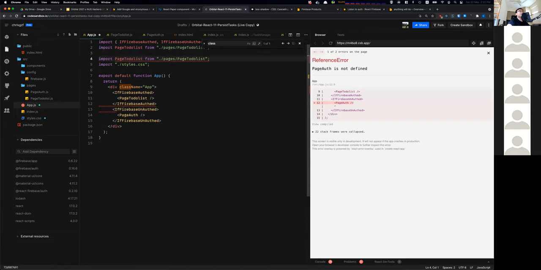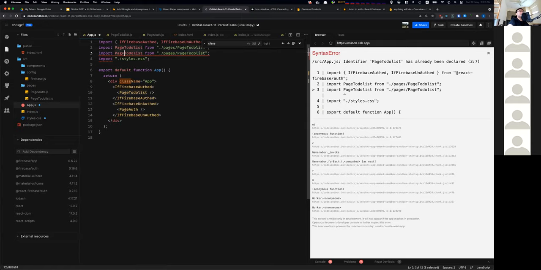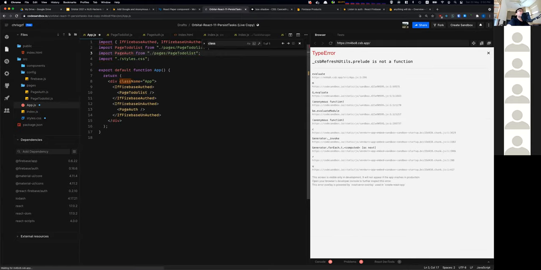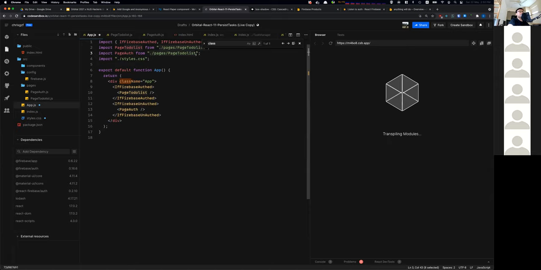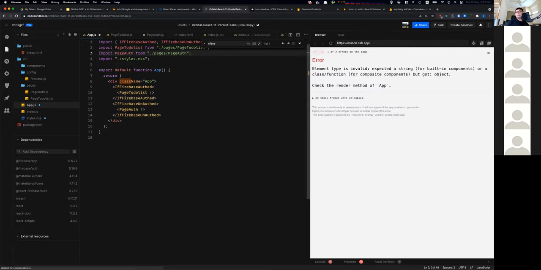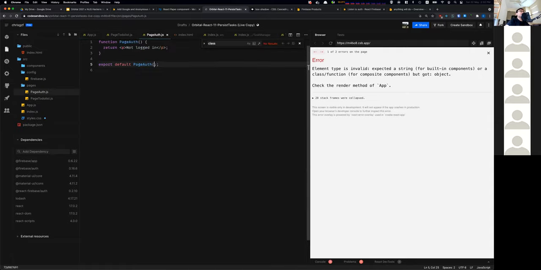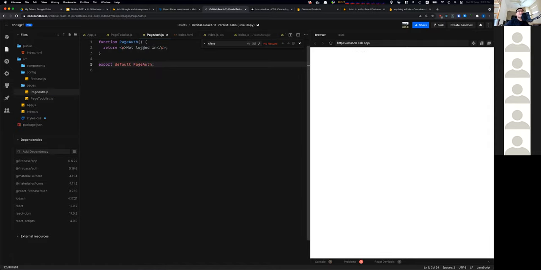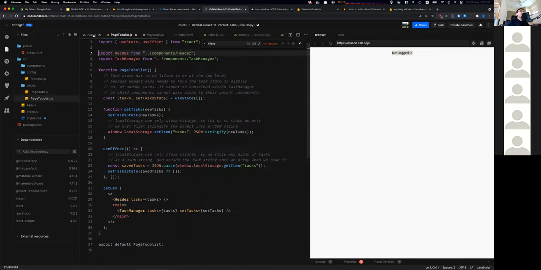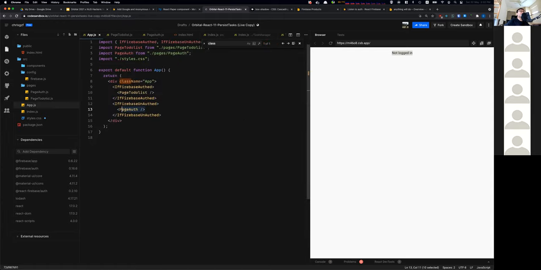Okay, I need to import it as well. Page auth. Oh, okay. I did the export wrongly. Right, so now it shows you that you are not logged in. Okay, and this is expected because over here, we are not logged in, so you will show page auth.